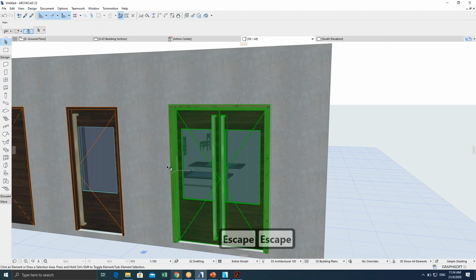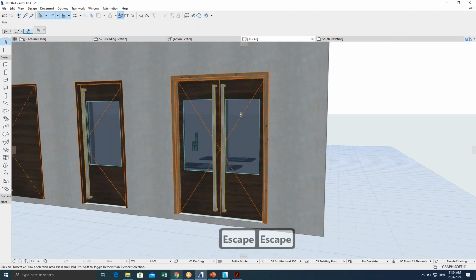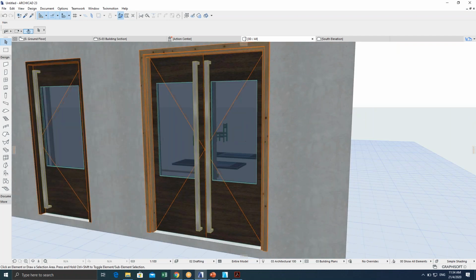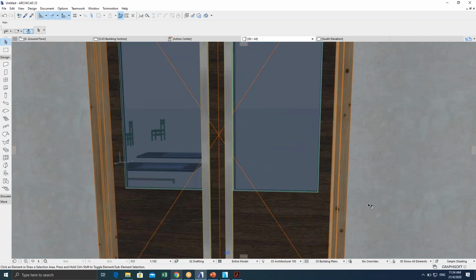This one actually is a casing. That's why you see the other type. This one we already untick the casing, that's why you cannot see that casing. But yeah, the idea is we can do something like this.